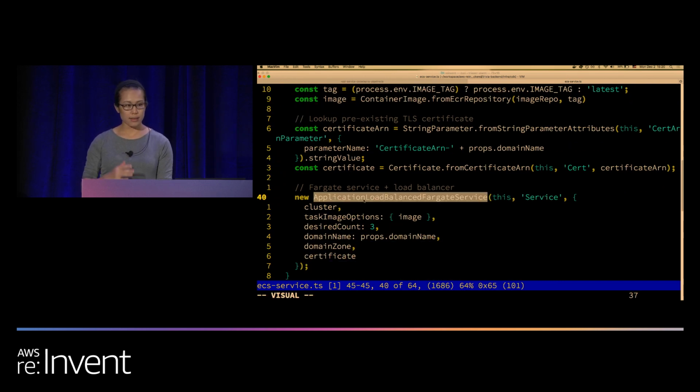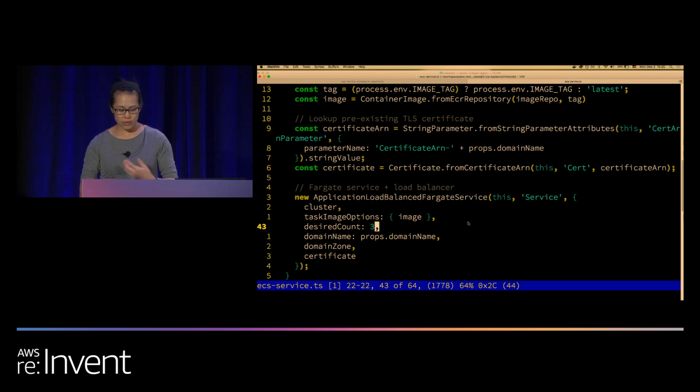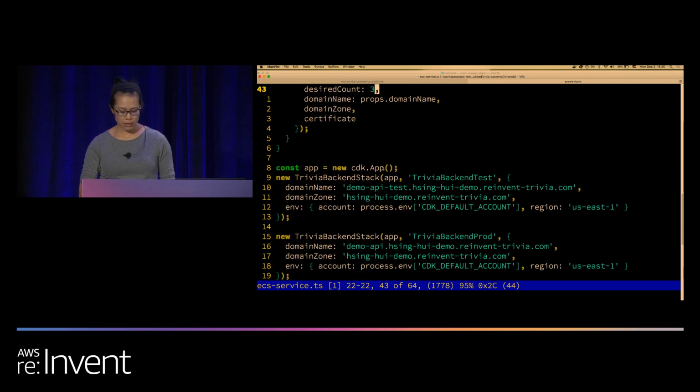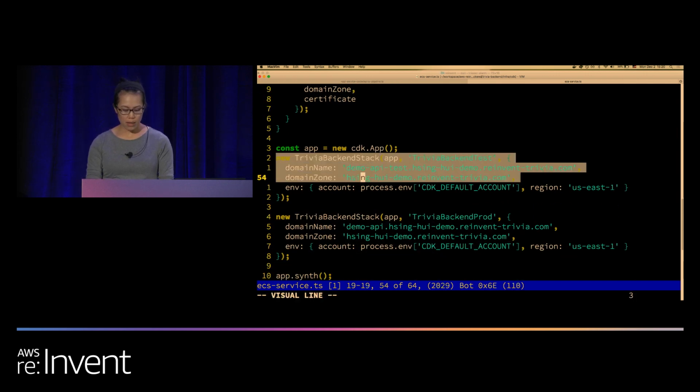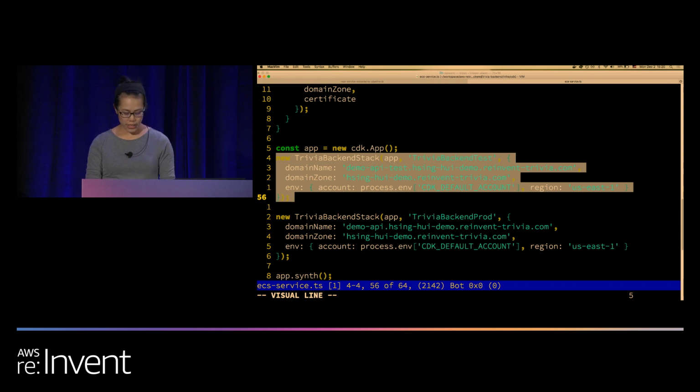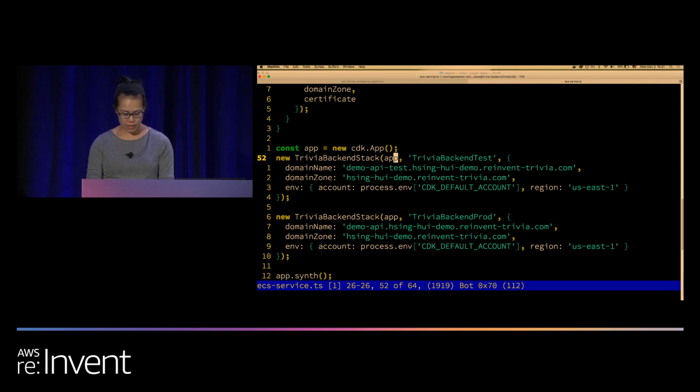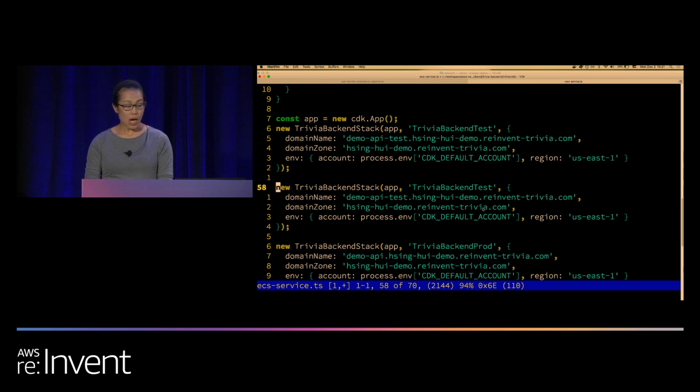And then here is where we're using that ECS pattern that we talked about, which streamlines the process for instantiating your Fargate service, your load balancer, and all the other things that you would need to get a service up and running. Here is where I actually stamp out 2 copies of my load balanced Fargate service. So here I have my test service, and here I have my prod service. So if I wanted to make another copy of this service, it would be as simple as copying those 4 lines of code and then changing my domain to whatever new domain that I want to add in a new environment.